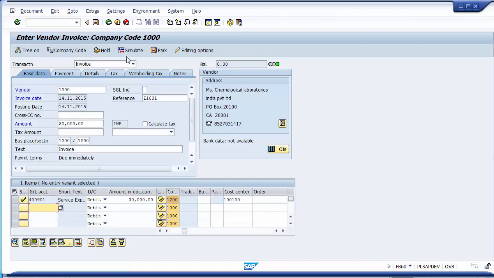Okay, so now we can go and simulate. You can see the document, the input which we have taken: we took the vendor, put the invoice date, posting date, took the reference, input the amount. If there is any kind of a business place and section code, you need to take that, else you can skip that part. You can put the text, then you need to take the debit GL. It's a service expense GL because the services have been taken by the company code 1200, but the invoice will be booked as a central purchase in the central company code. So we took the cost center as well, and now we can go and simulate this entry.